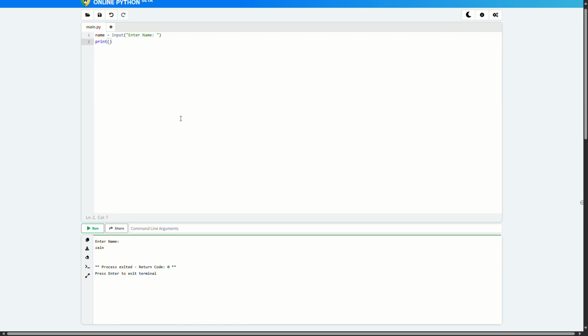Oops, having some difficulties typing. Print and then name. So this is just basically our string, and now we're just adding a variable to it, which is what we did last time. So string and then name.